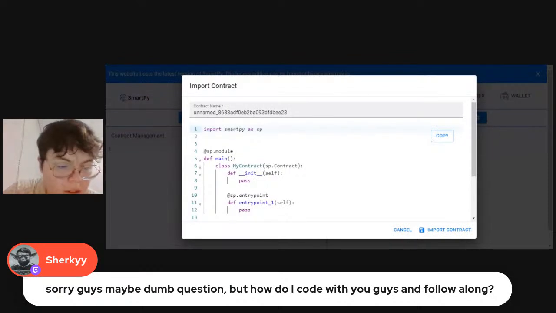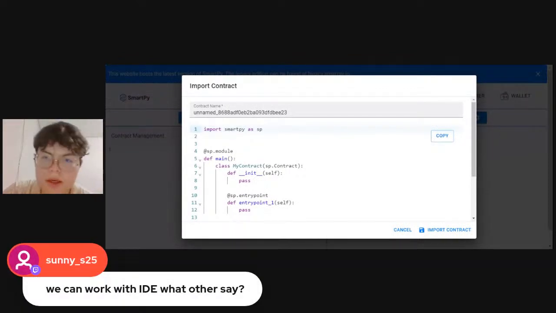So hello, Sharky. Yeah, so I think we can work in the IDE, and for questions or anything like that, we can just ask ChatGPT things, and yeah, we can work with that.